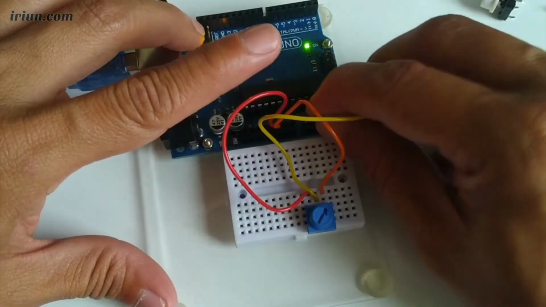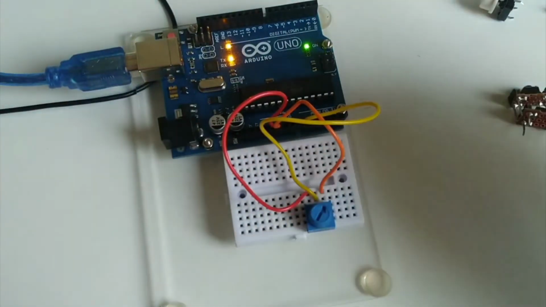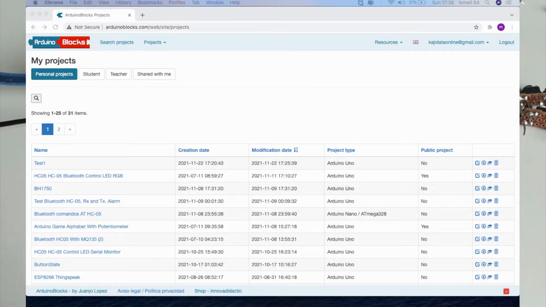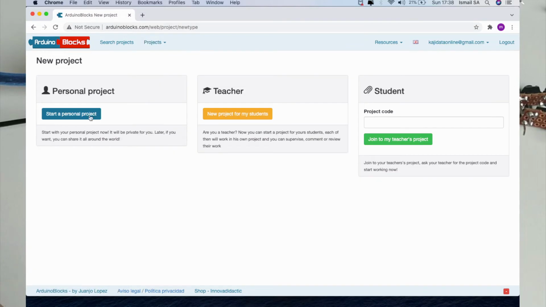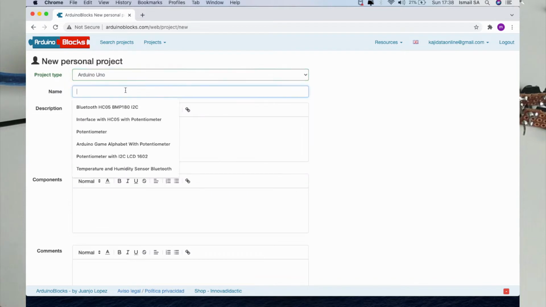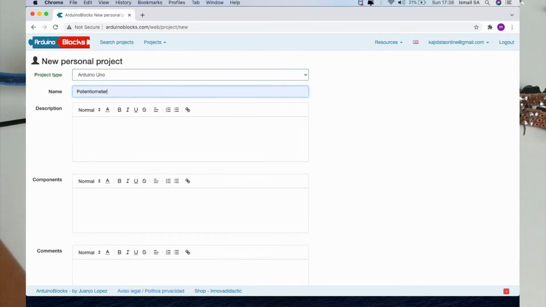So now let us interface this potentiometer with our Arduino code. Okay, so let me just share my screen. Okay, so this is my screen. So I already logged in to the Arduino blocks. It's a very friendly mechanism for you to learn how to code your Arduino project. So let me just choose a new project. I'm going to start my personal project. So I'm going to choose the Arduino Uno, and then I'm going to play with the potentiometer.